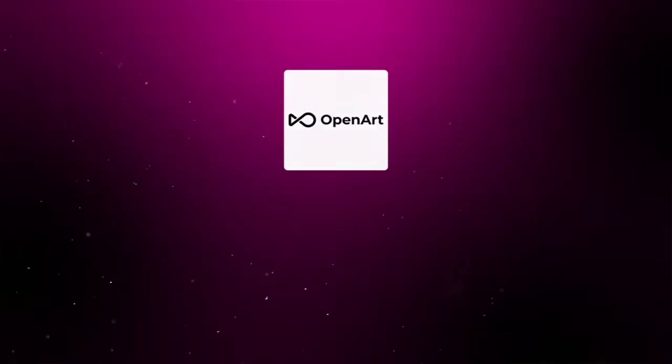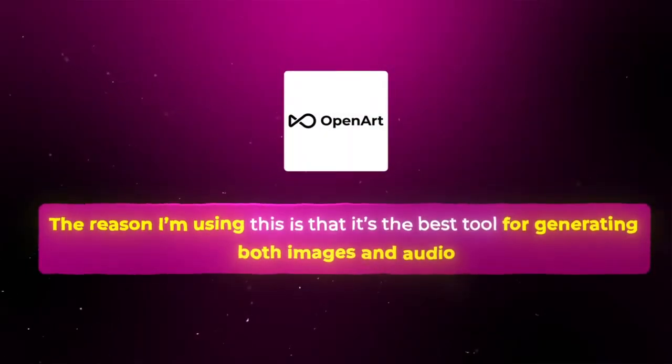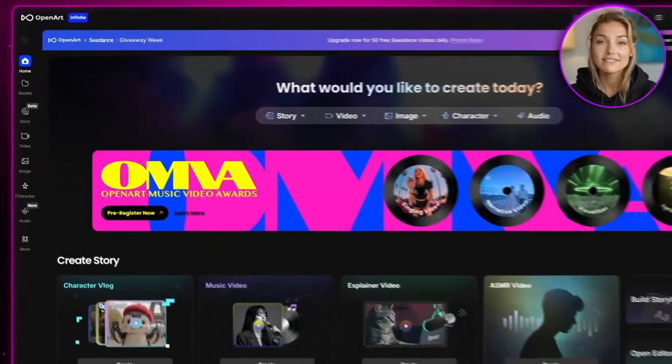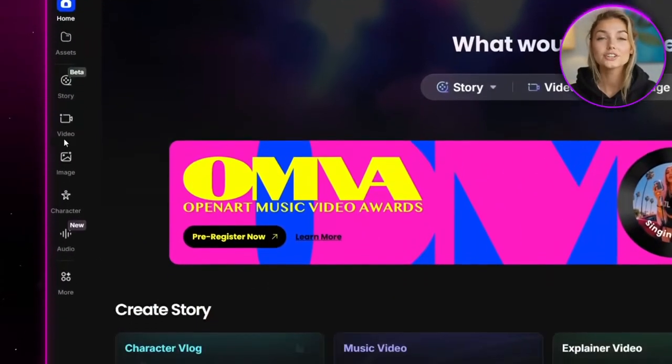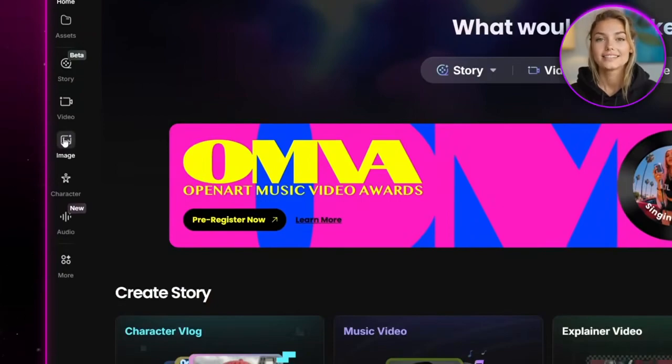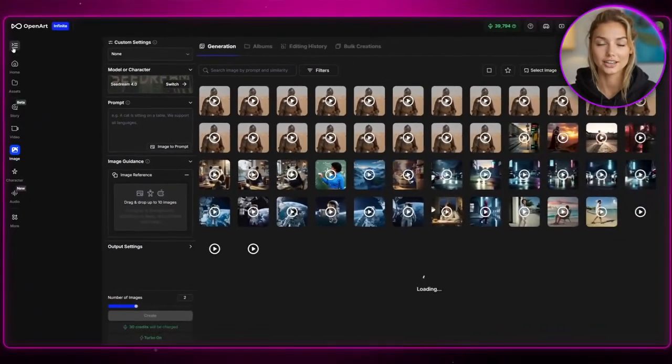Alright, so the first tool we're going to be using in this workflow is called OpenArt. The reason I'm using this is because it's the best tool for generating both images and audio, which we'll use later for the voiceover and lip sync. Now, the way you want to generate your videos in OpenArt is pretty simple. Once you log in, on the left side you'll see a panel, and from there you'll want to open the Image tab. That's where you'll actually be able to create your images.